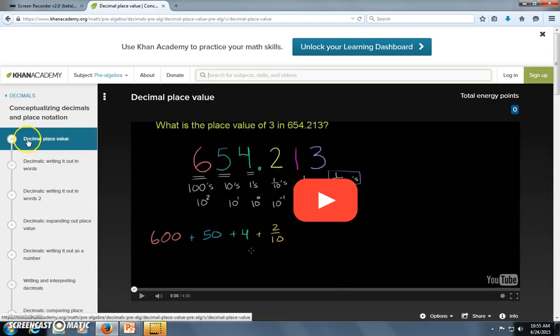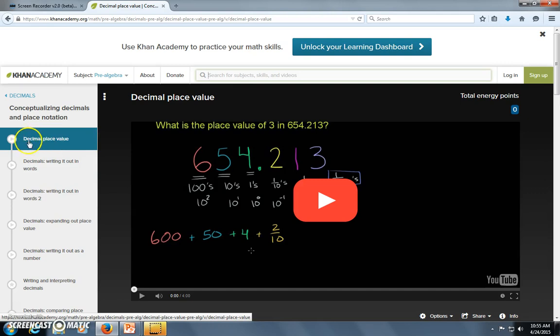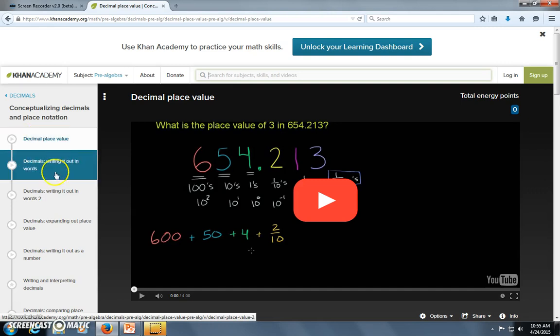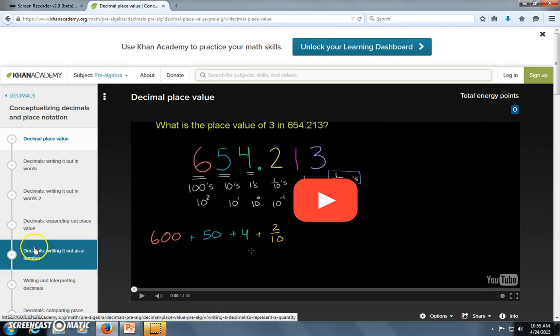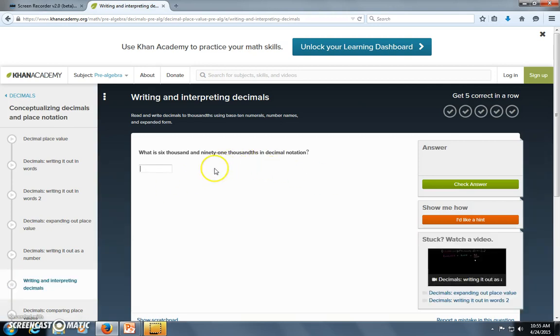Here it lists multiple videos you can watch. This one's over decimal place value. Then after you watch those videos, you can come down here and click where the star is, and it's like a mini quiz. So you click on there. They're going to ask you a question. Once you've put your answer in, you can check your answer, or you can also hit the hints button.